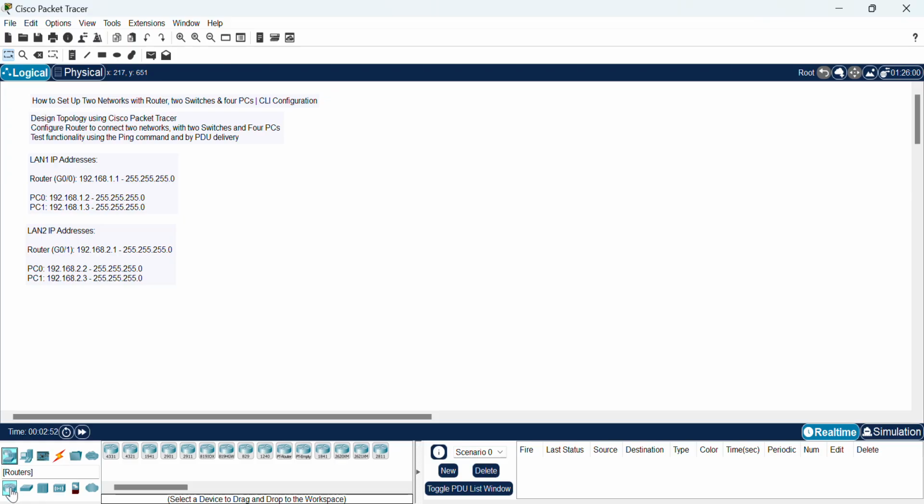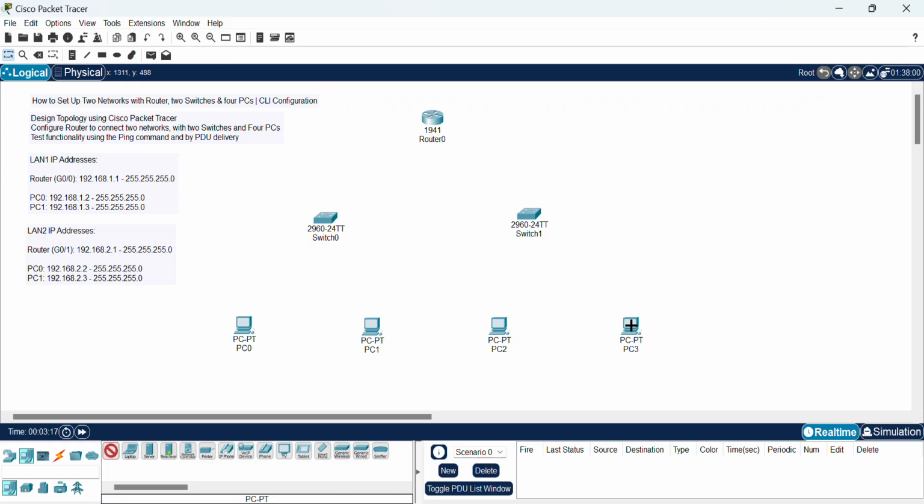For the network devices, we select our router 1941, and we need two switches because we are creating two LANs. So 2960 and 2960, and we need four PCs to connect two PCs with each LAN. So PC0, PC1, PC2, and PC3. Now we need to connect them.